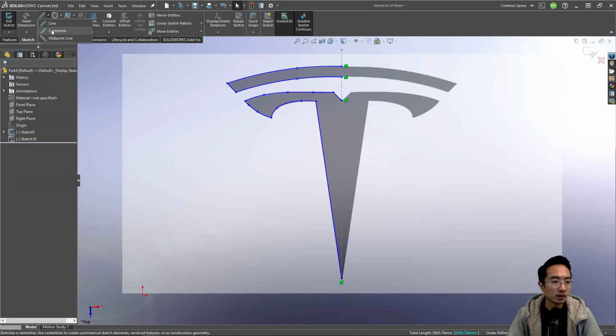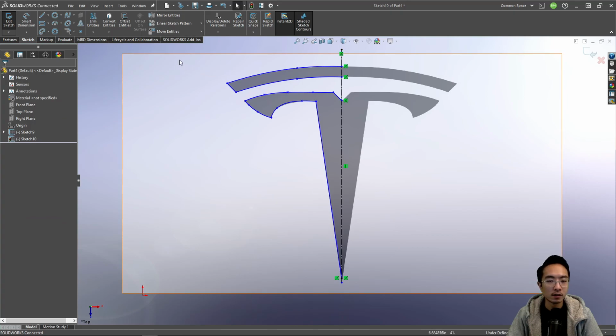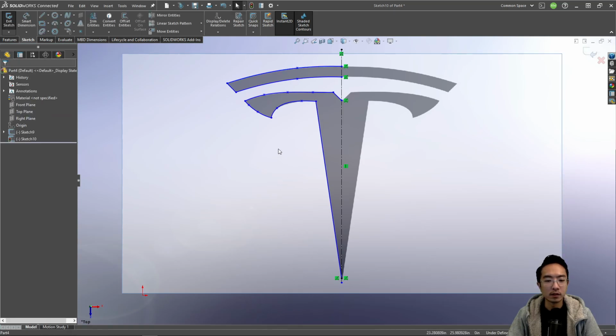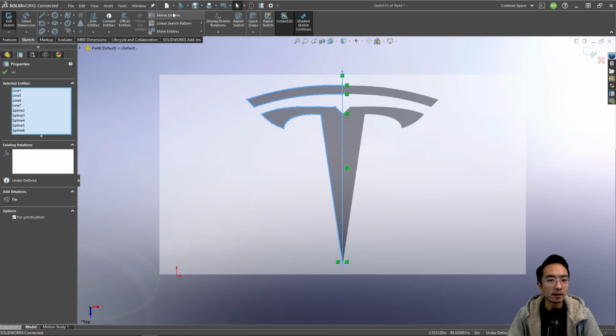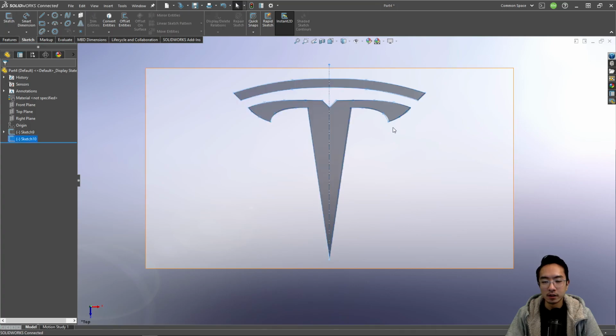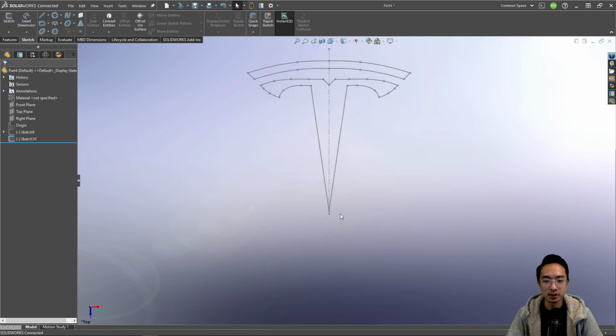That main line was in my other sketch, so let me just go ahead and add it in here. So if I select it again and do mirror entities, okay, I'm gonna select it again and then mirror entities. And you can see everything got mirrored. Okay, so now in this main sketch, if I go ahead and hide it, you can see that I have my Tesla logo sketched out.